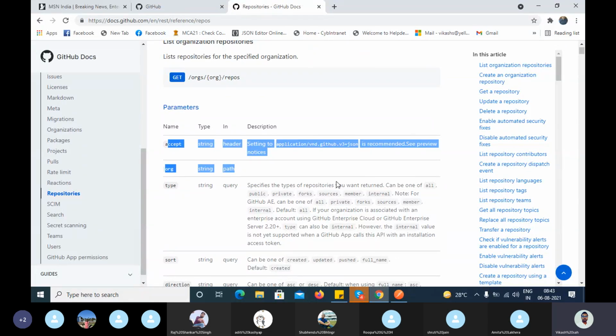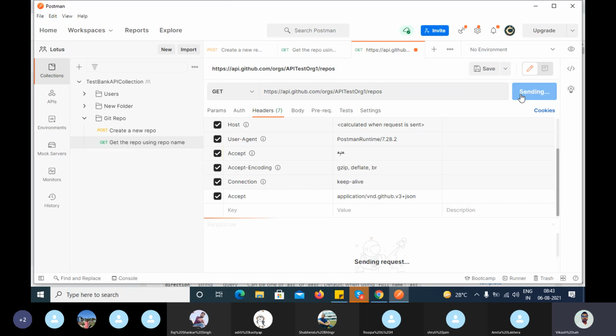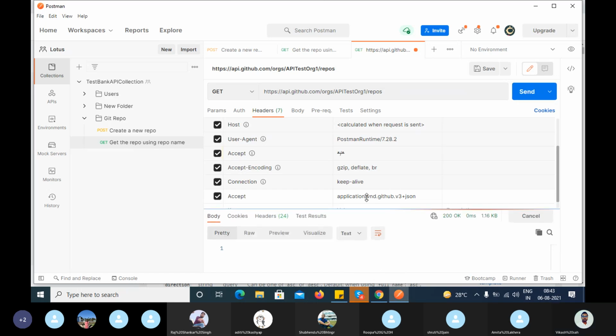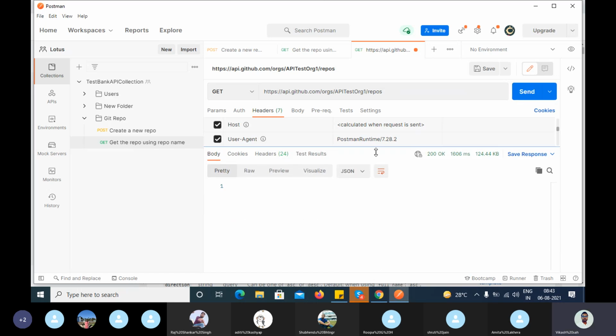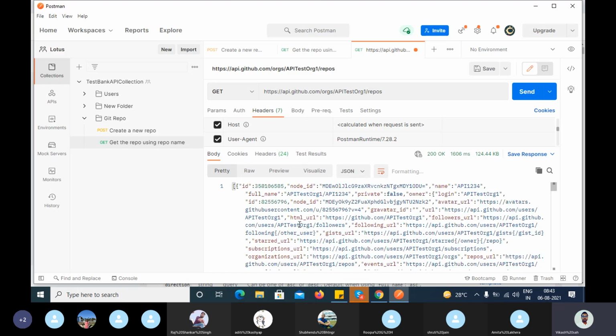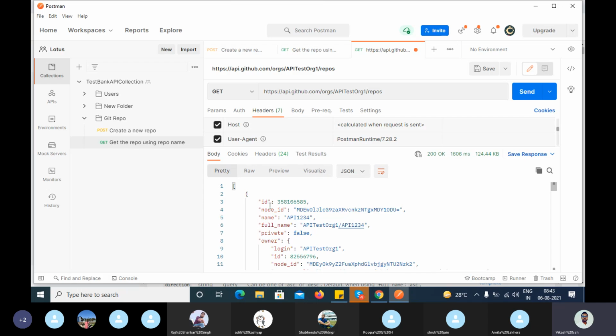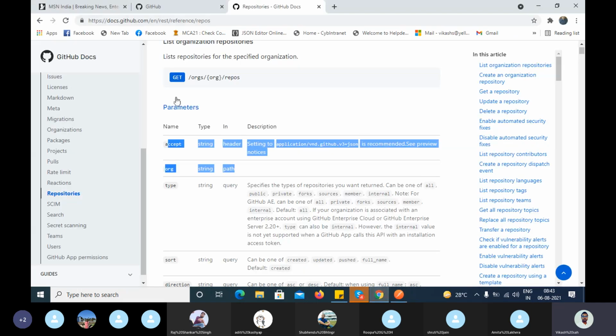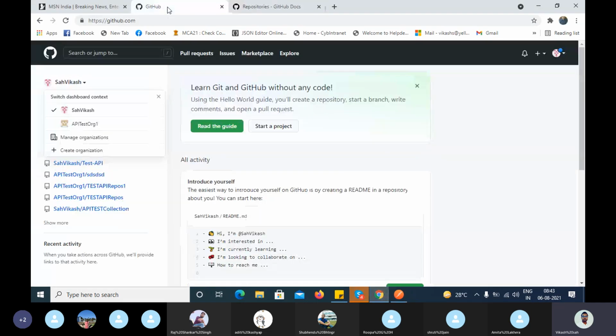Okay, so now you can see if I call this particular request, can you see the response? You will get all the organization, all the repository names which are created inside this organization, right? If you want to get the data of a different organization, then what you have to do, you have to change the organization name. Okay, so let's suppose I want to fetch the repositories which are created inside the Sahavika.